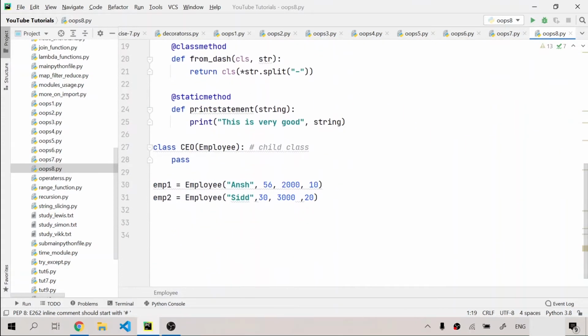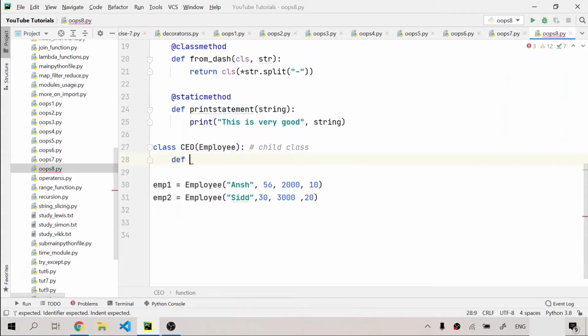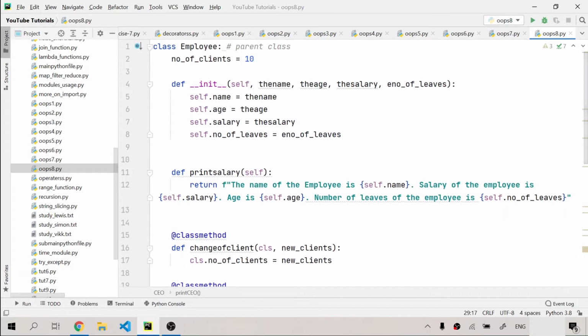So now I'm going to remove this pass, and after that I'll make a function. So I'll write print CEO, and after that I'll write print, then I will have to make an f-string, and I'll just copy the whole bit right here. So the name of the employee is this, and the number of leaves is this.